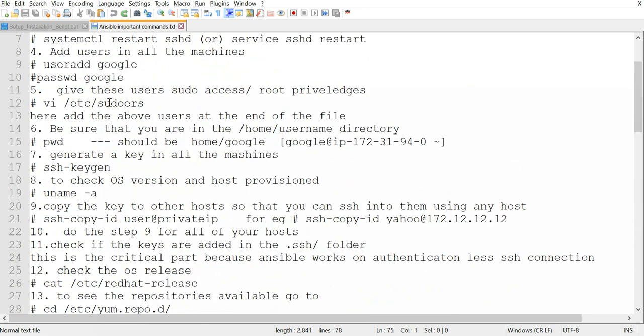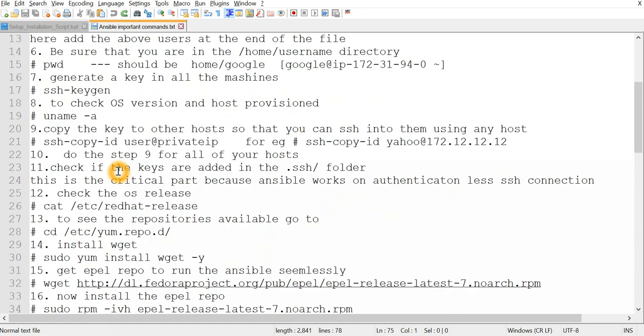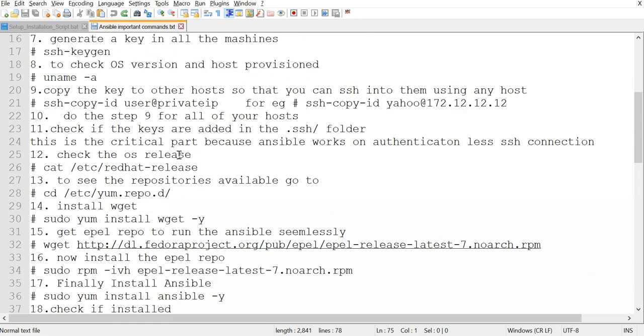Generate the key. Control panel. Control sign. Achha, vaisa wala, haan, ye okay.